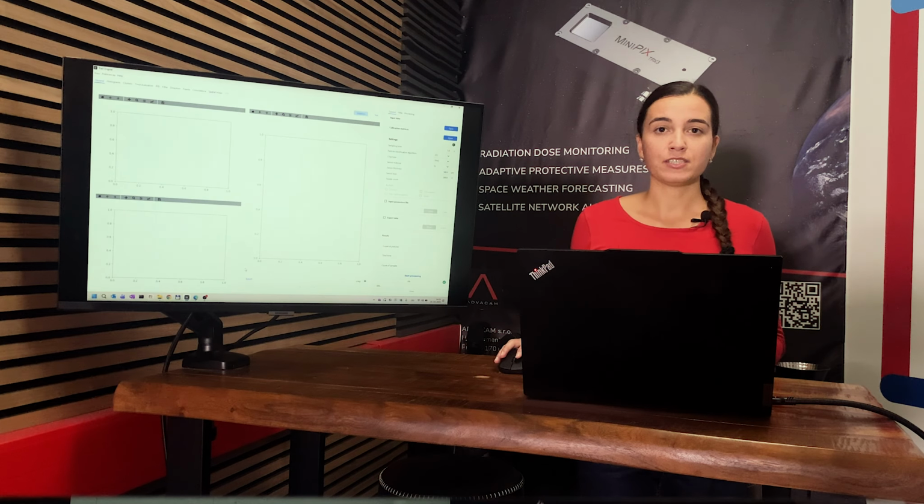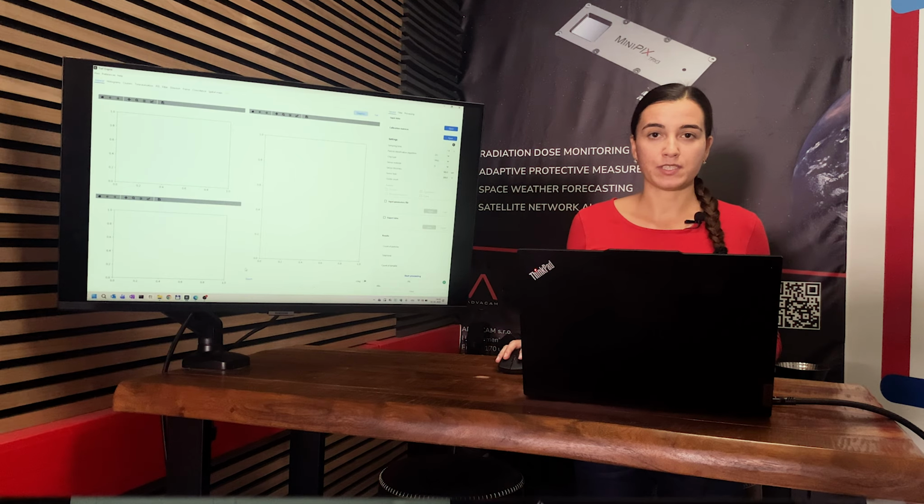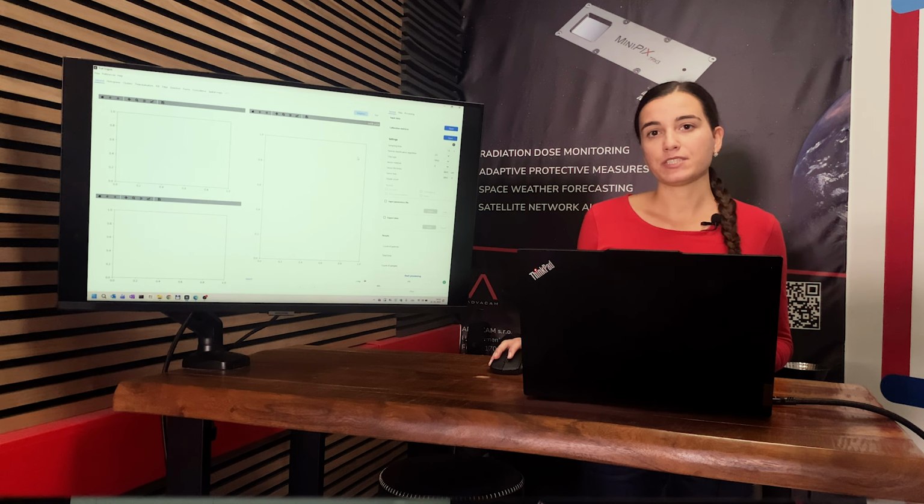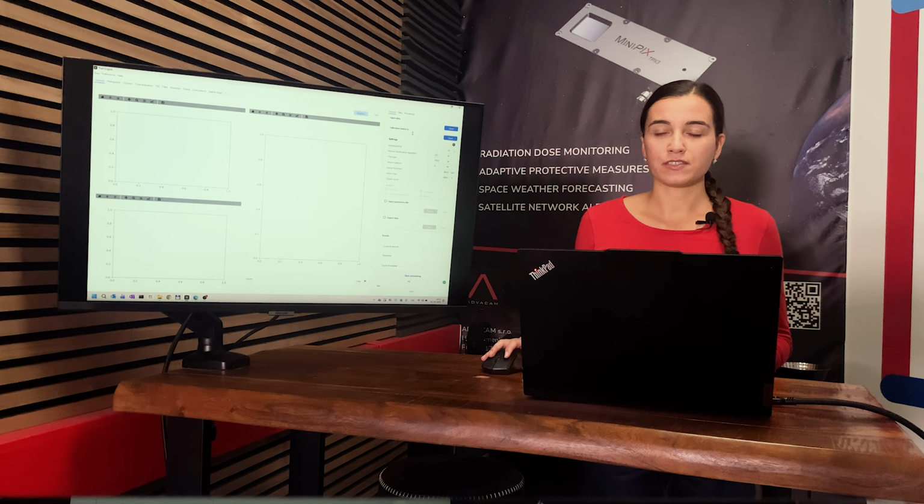Once the Trax Engine is launched, the user interface will appear. It is divided into a graphical section with several tabs and a processing control section, which allows you to load the data or perform filtration. First, we need to load the data and the calibration matrices in the General tab here.